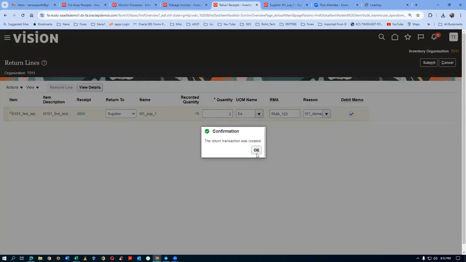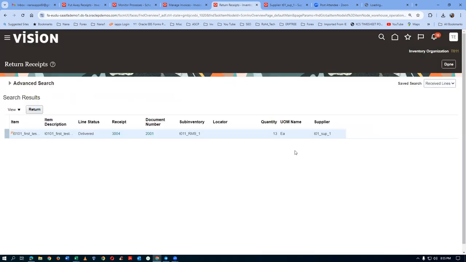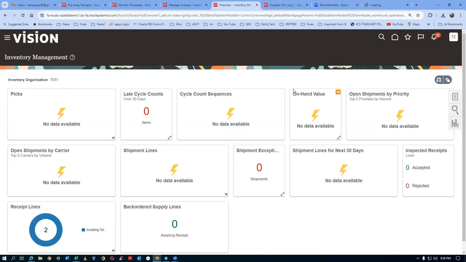But if you do it like this, the supplier will see it. When the payables person wants to make a payment, he will see how many we have to pay and how many are returned. He will make a net payment only. At that time, he will say, sir, 2 are returned. Then the supplier will come and shout at us, asking why we are reducing the payment. Now, no need to run any concurrent program.